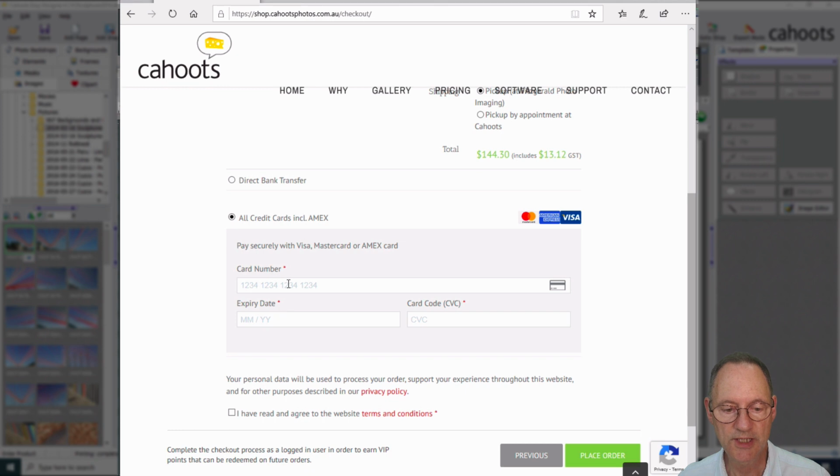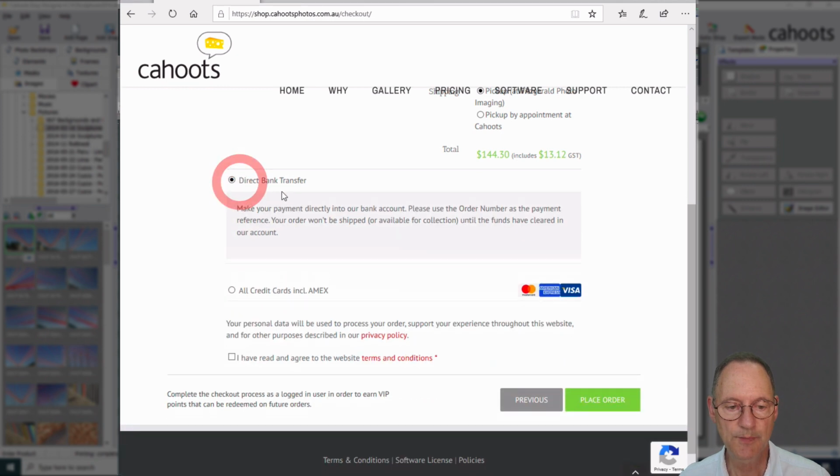So you would fill in your details there. If you choose bank transfer, you'll be given the bank details on the following screen, and you'll also receive an email with the same bank details so you know where to deposit the money. You should check the box that says you agree to our terms and conditions, which you can access via this link. And then when you're ready, you can place your order.